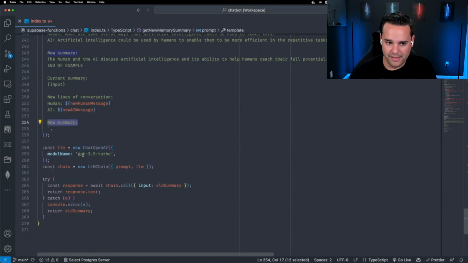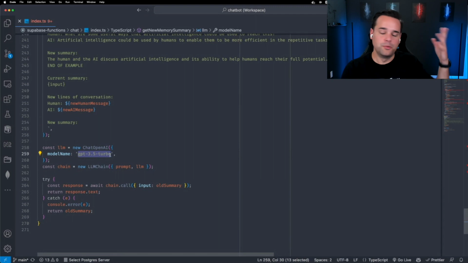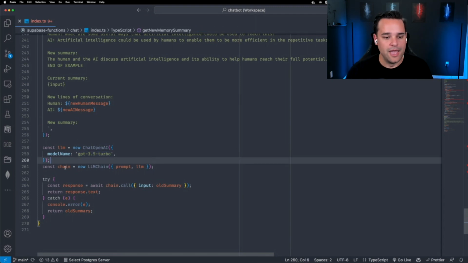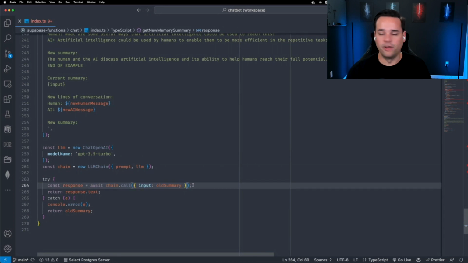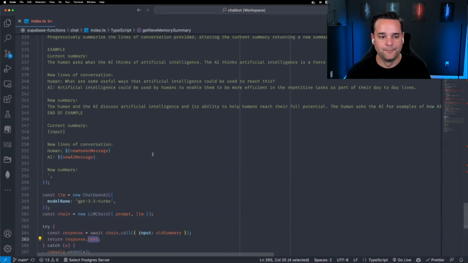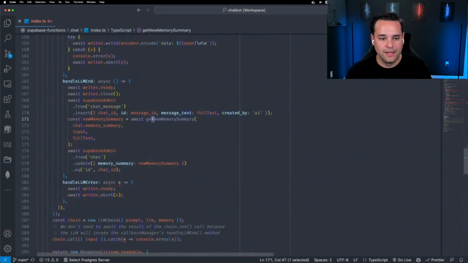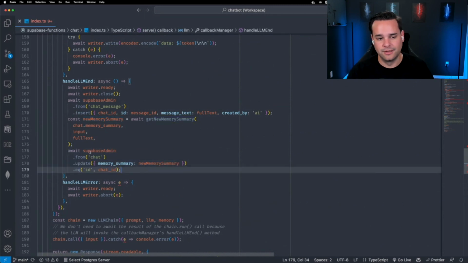And then we're just going to pass that to ChatGPT. We're just using 3.5. We don't need version 4 for this. We want something quick and cheap. And then when we call that, we're not doing any data streaming here, nothing crazy and complex. We just wait for the response, and then we send the text back. When we get that text back, that's our new summary. And so we're just going to go update our chat. And we're going to go ahead and update that memory summary.